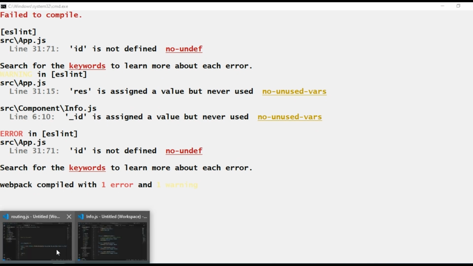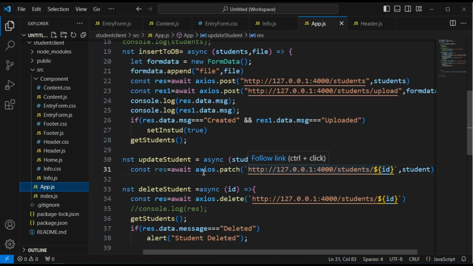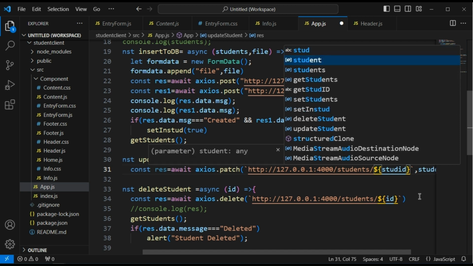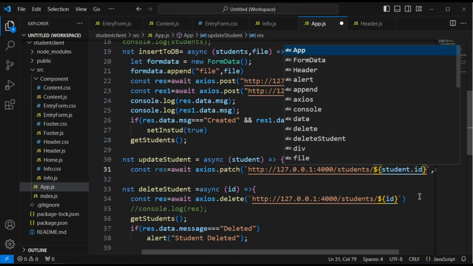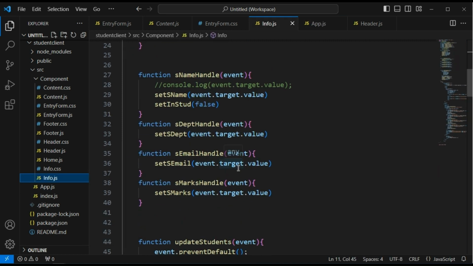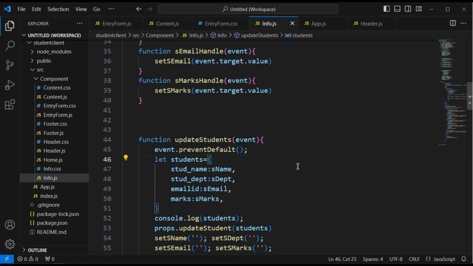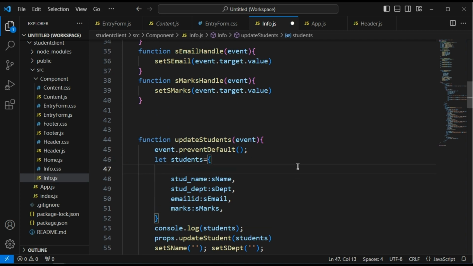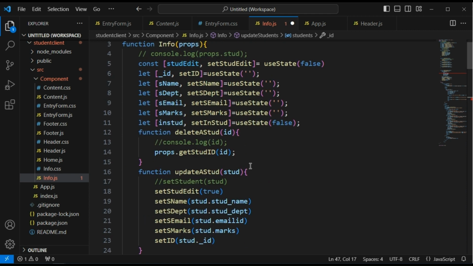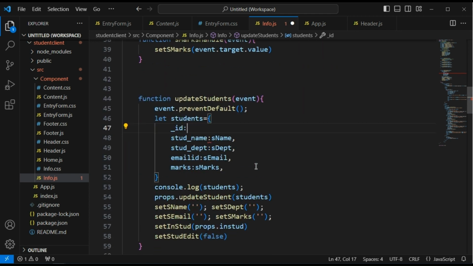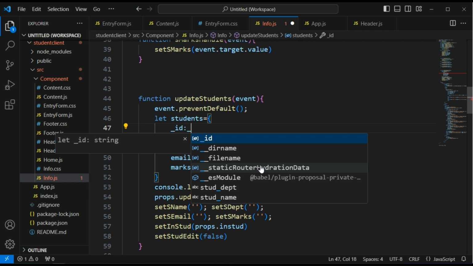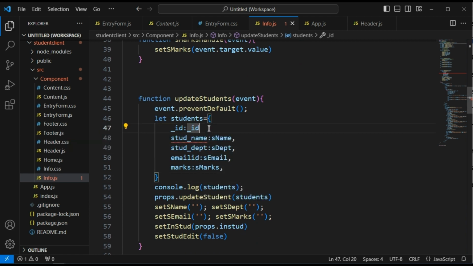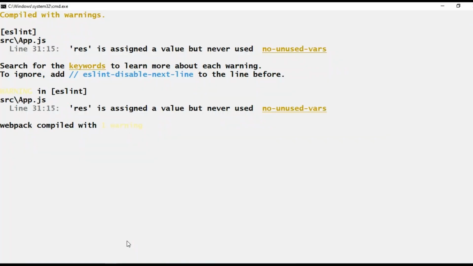In line 31. In which file are we having the error? In the app.js we don't have that id, right? Here we have id. Here we have to pass student._id. Okay, we have to define that also. Here I am going to define _id, as the same name we have defined here, _id. I am going to give it as _id, and we have a comma here. Now save the changes, go and see.